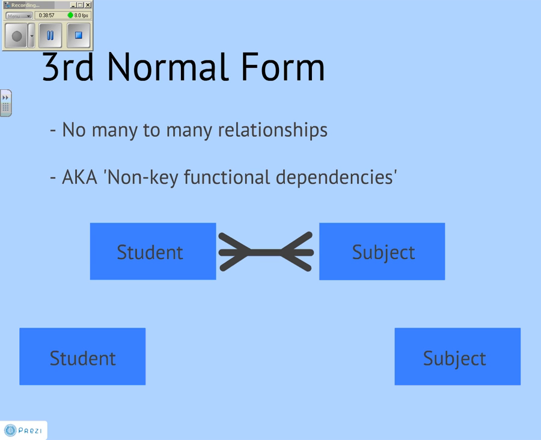So student subject many-to-many relationship is bad. So how do we solve this problem? You create a new entity. Call it student dash subject. Give it a composite primary key, which is made up of 2 or more attributes. Usually the primary key from here and the primary key from here, you sort of combine them together, you glue them together into student subject. That becomes your composite primary key.